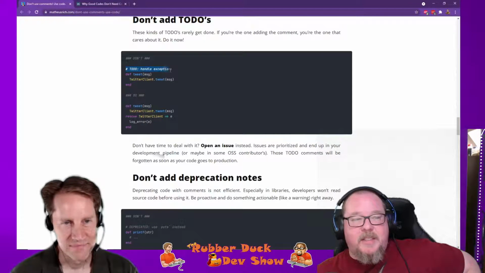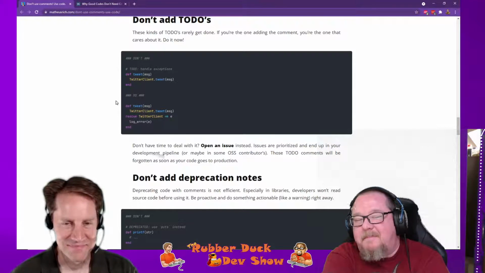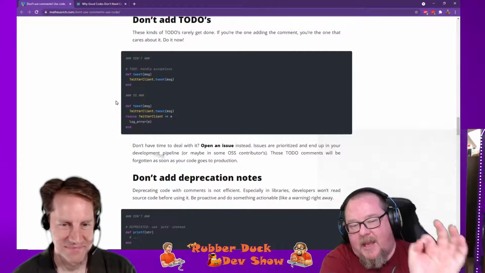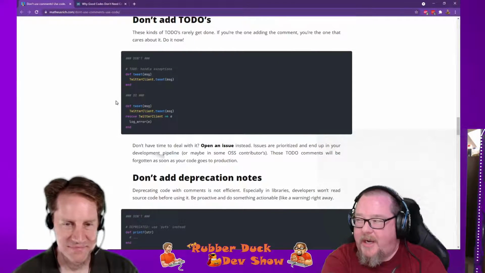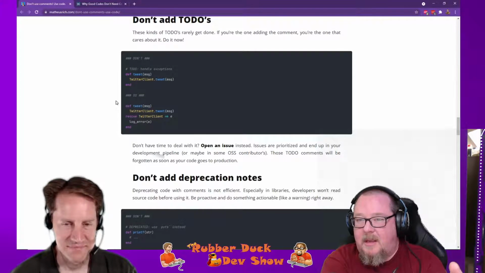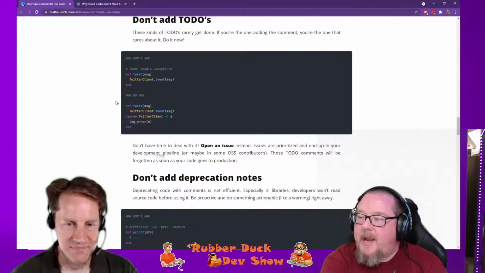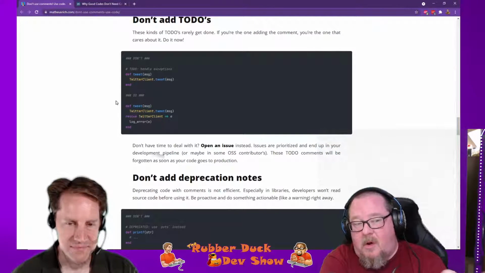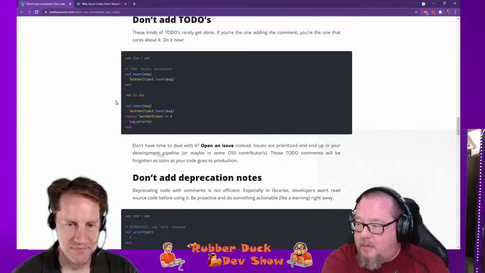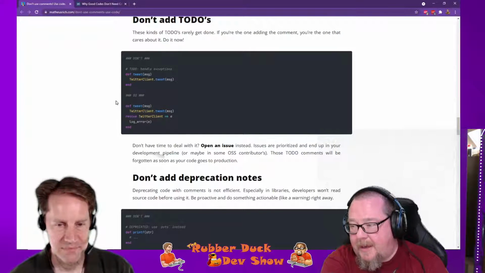Oh God, to-dos. I see this all over the place. Now, here is something that I'm not entirely sure that I agree with. It depends a lot on which language and which environment you're working with. Certain IDEs, like Visual Basic, will actually automate a to-do list for you if you put specific to-do comments in. So that becomes a useful thing.